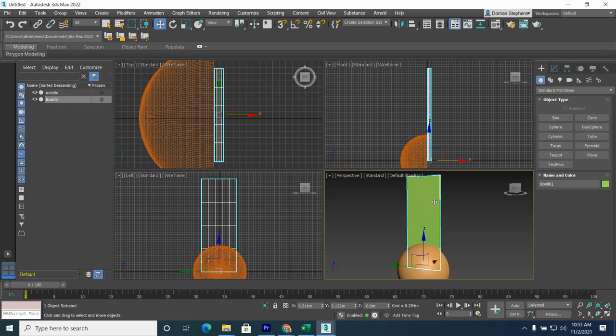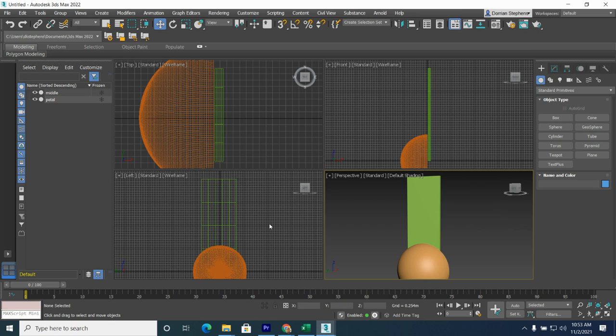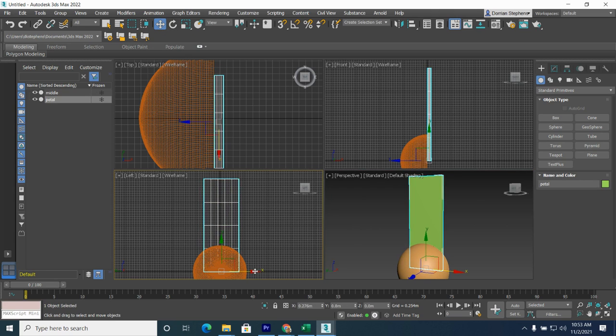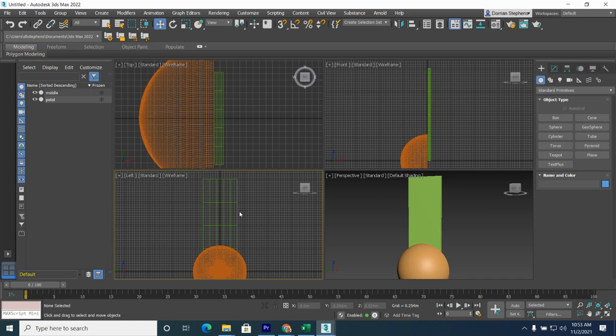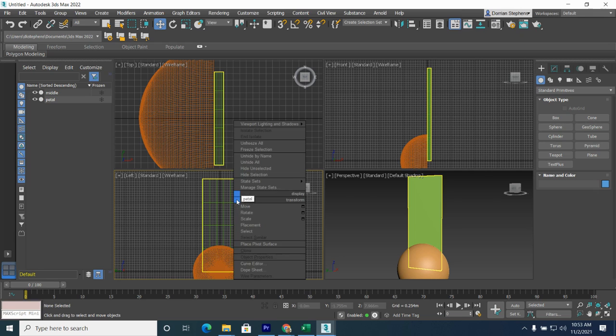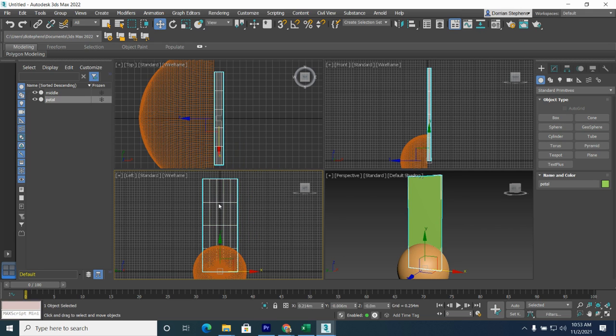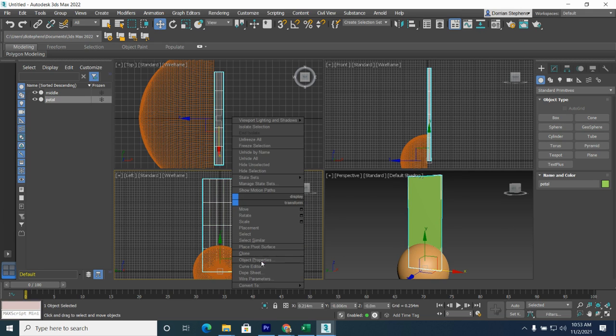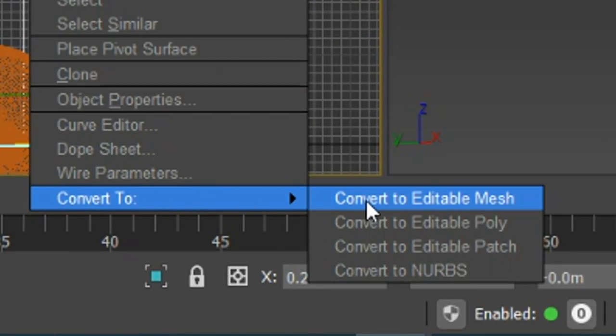So I'm going to name this box. Let's call it petal. All right. Now, what we want to do here is we need to modify this flower petal so it doesn't look just like a box. So the first thing I'm going to do is make sure that it is centered. All right. And then I'm going to select it and right click it. I'll convert this to an editable poly.